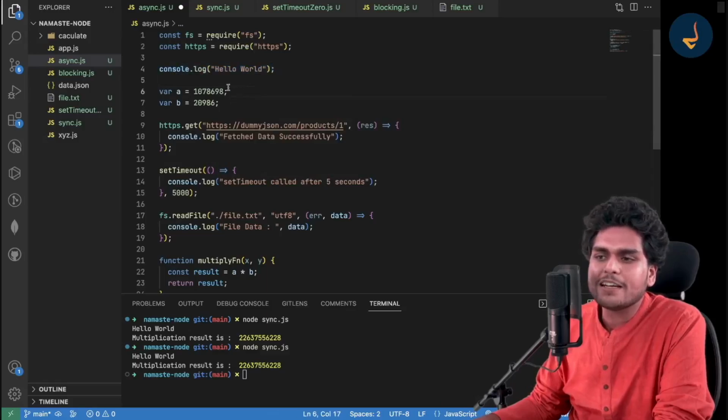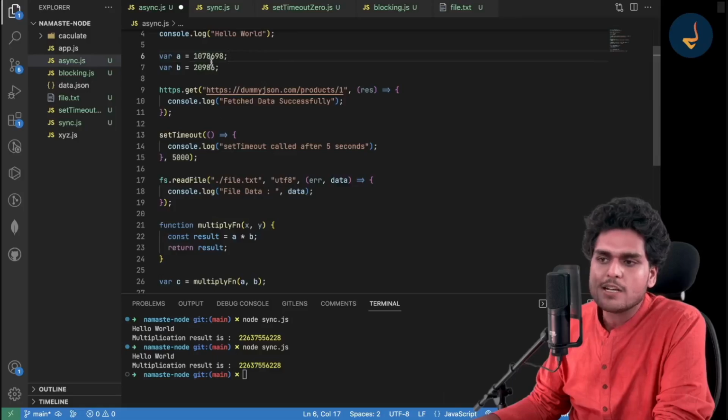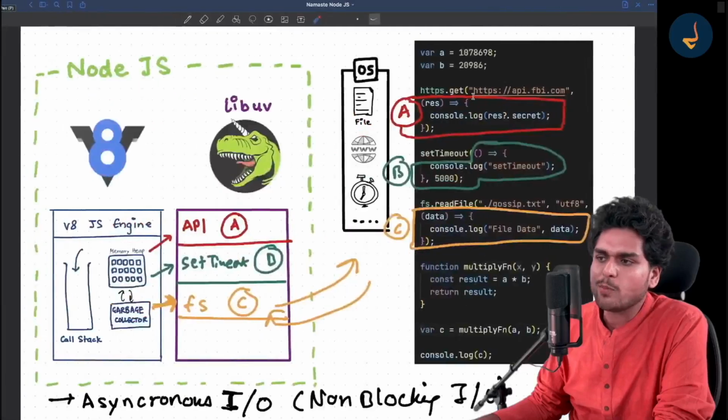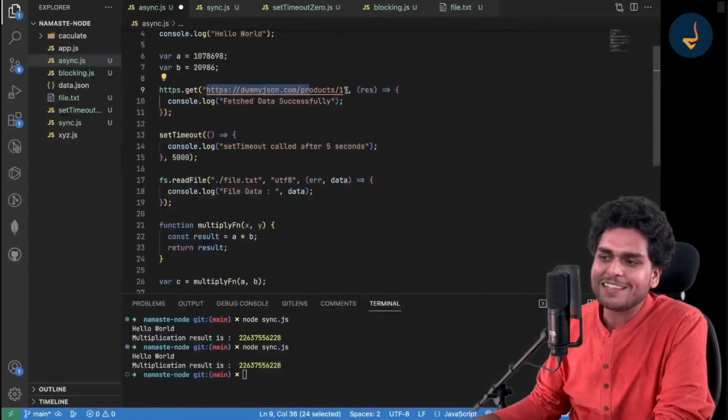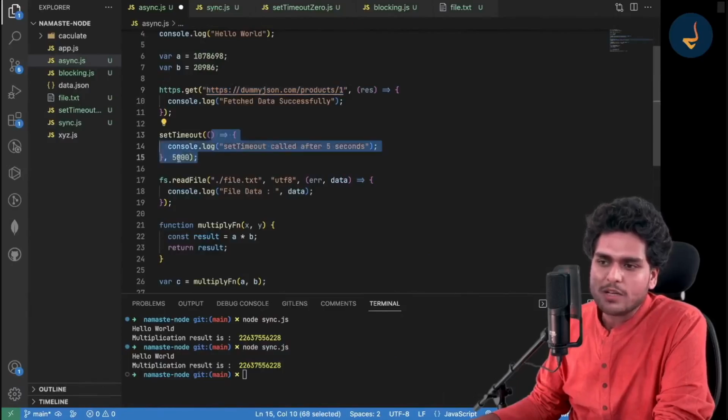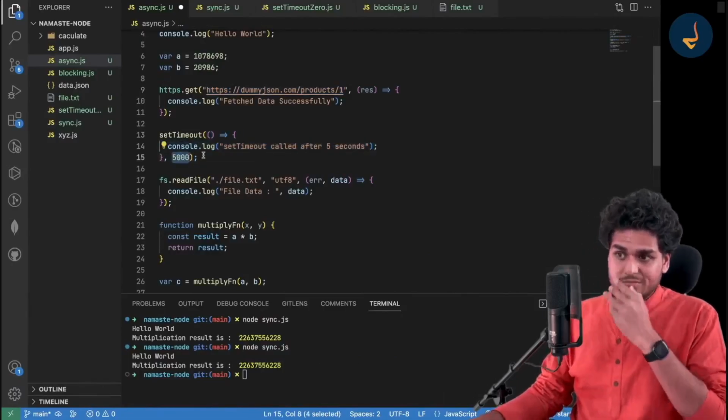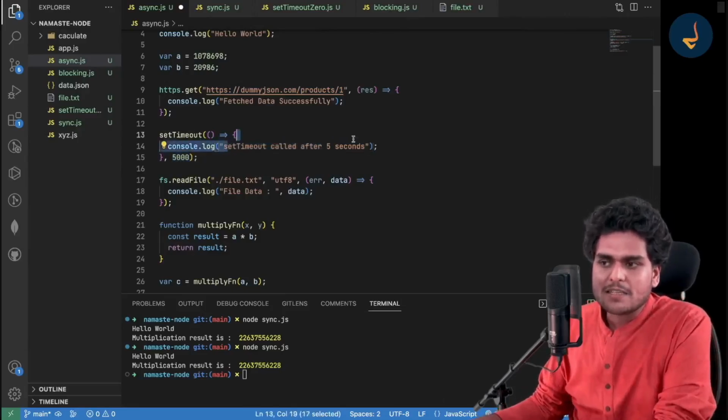Now I have mixed and matched the code. Basically this is A, this is B. I am making an API call now. I cannot make the API call to fbi.com, but I have taken a dummy API to make an API call. Also in setTimeout, I have given 5 seconds. Once the 5 seconds pass, this should happen.